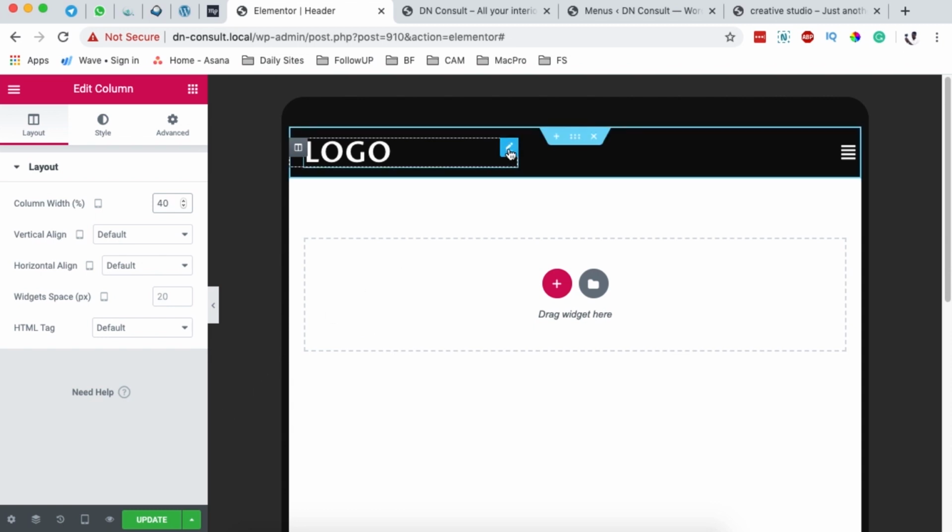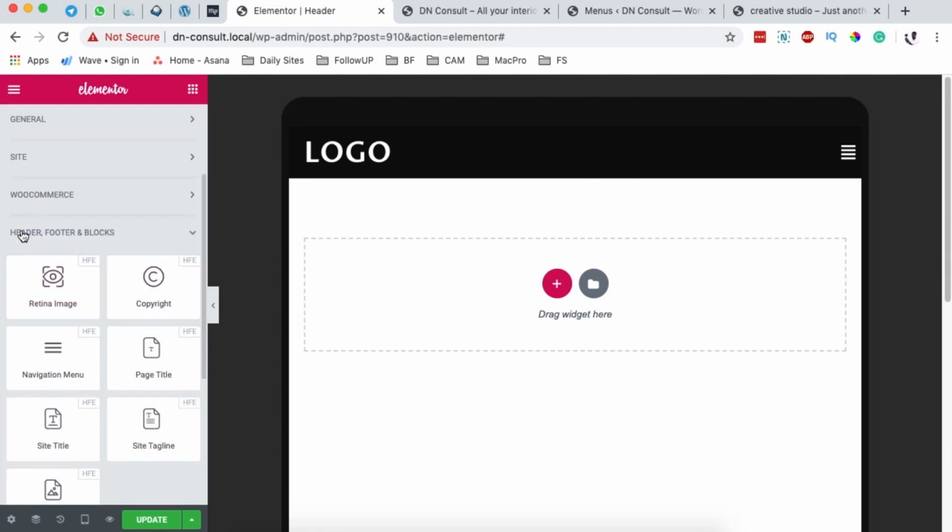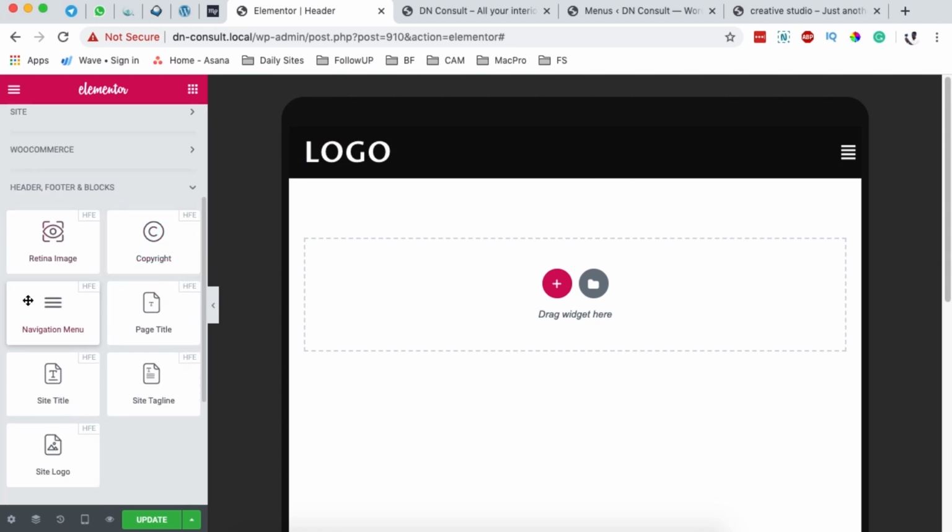Let me change the logo. I can simply use the word, but in this case, I'm going to come back here to the widgets, come to our section for the header and footer blocks, select our site title or the site logo.